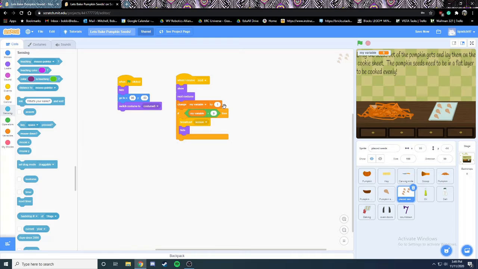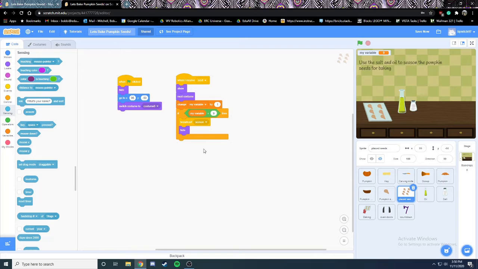It is also changing the variable by 1. So as you can see, now we're up to 8. And then once we hit 9, it will broadcast season. So it snaps over, it makes it the 6, and then it will broadcast season.